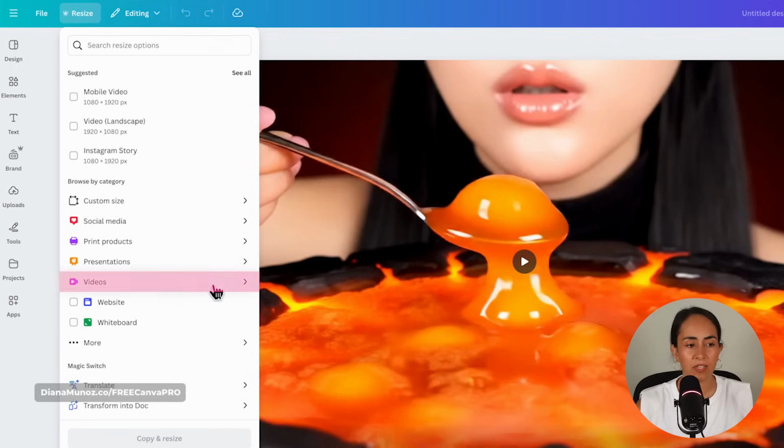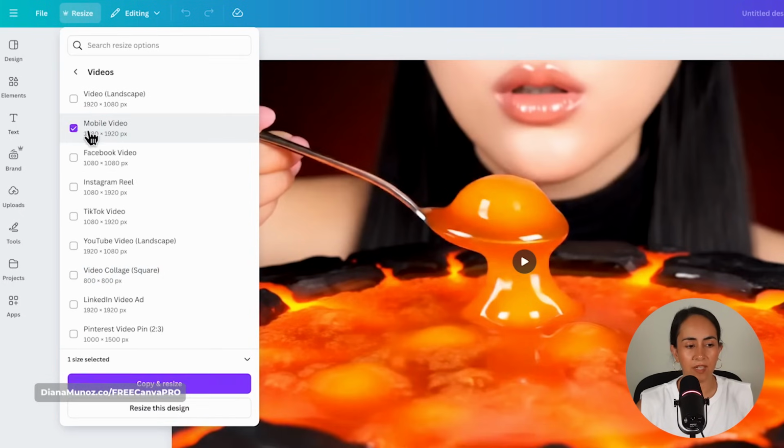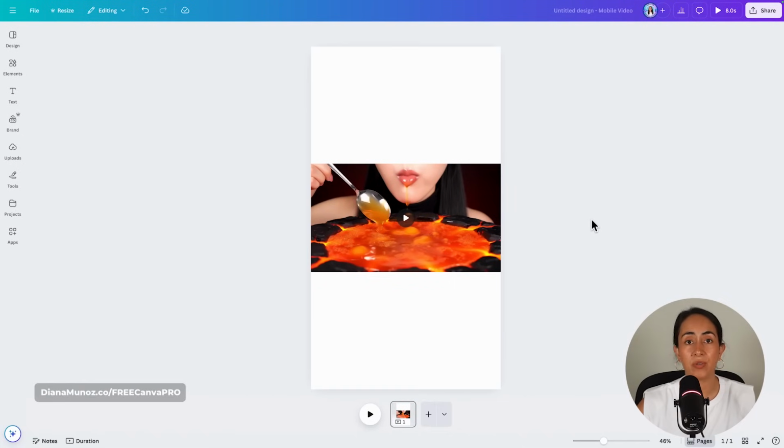Now, from here, you're gonna go to videos and then mobile video. You can either copy and resize or resize in this design. I'm going for the second option. And now I have this video in vertical mode.